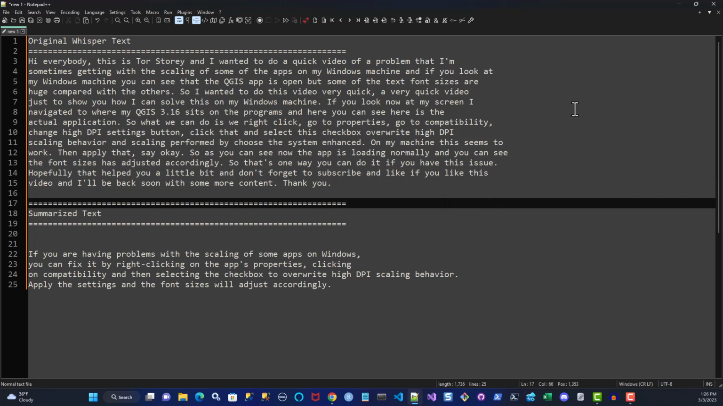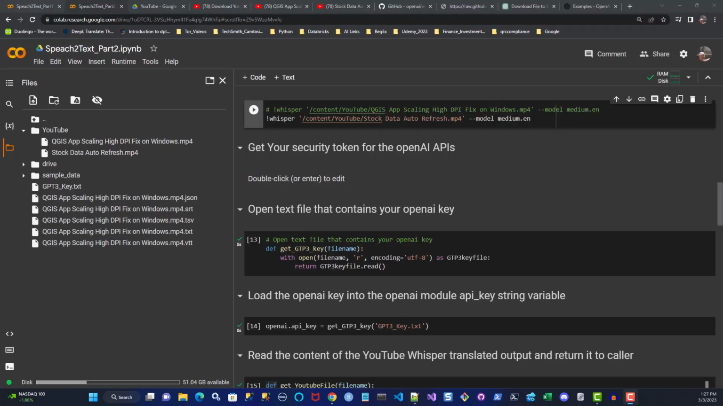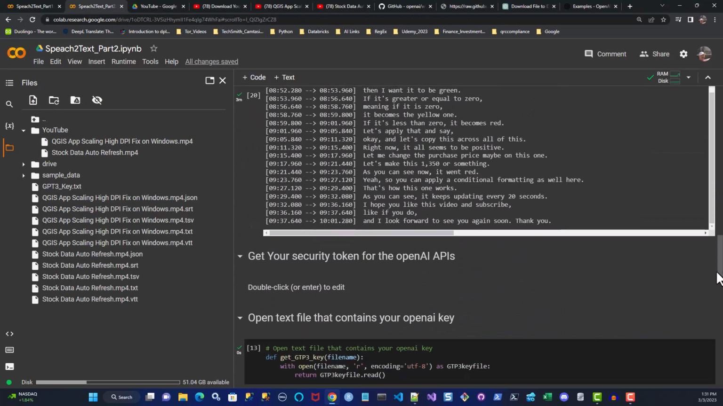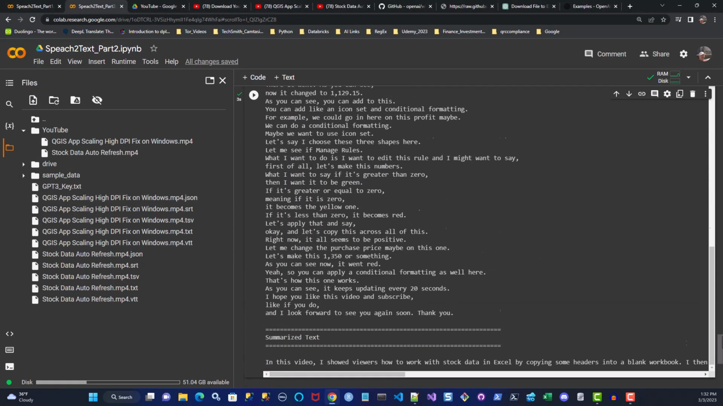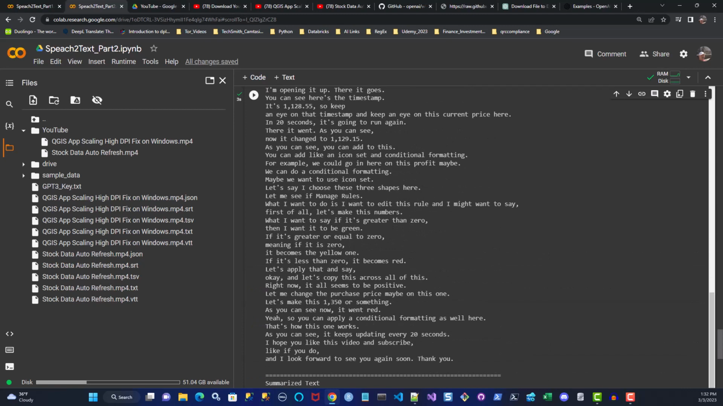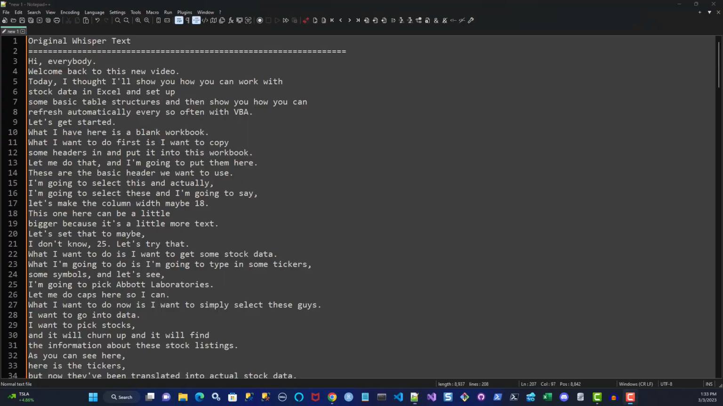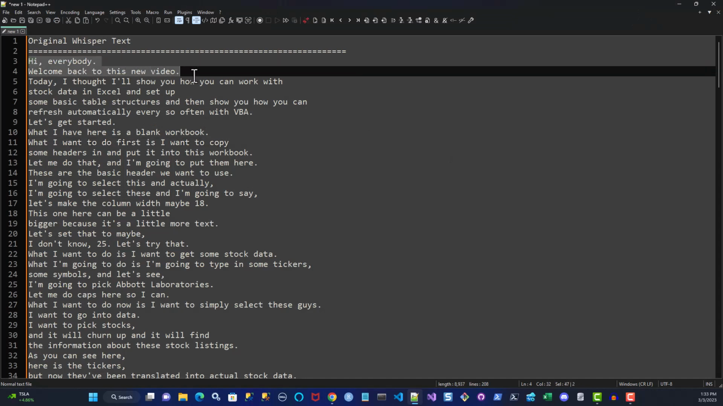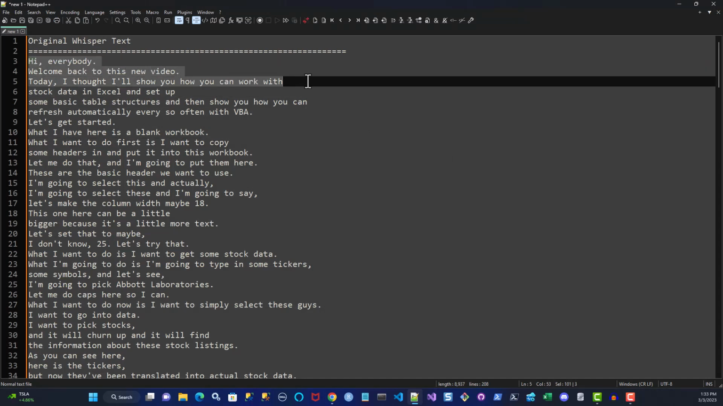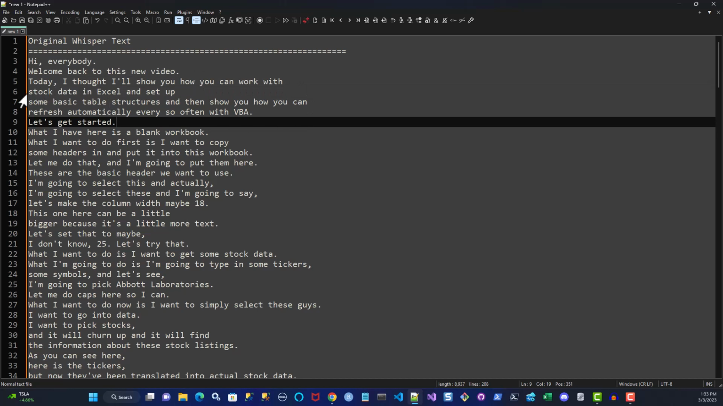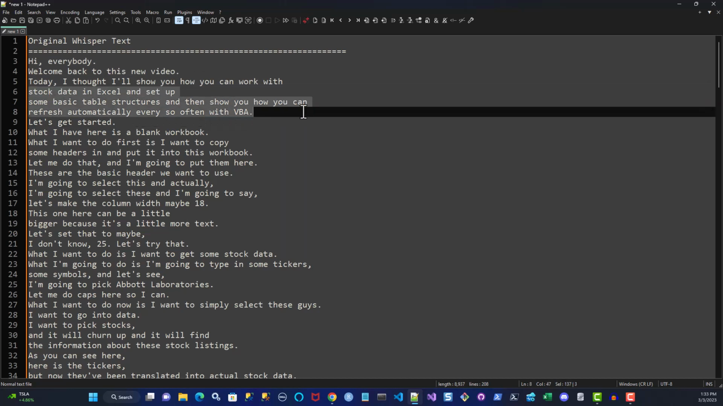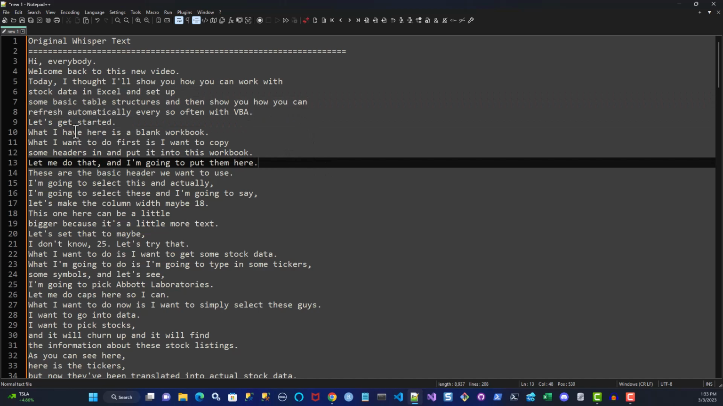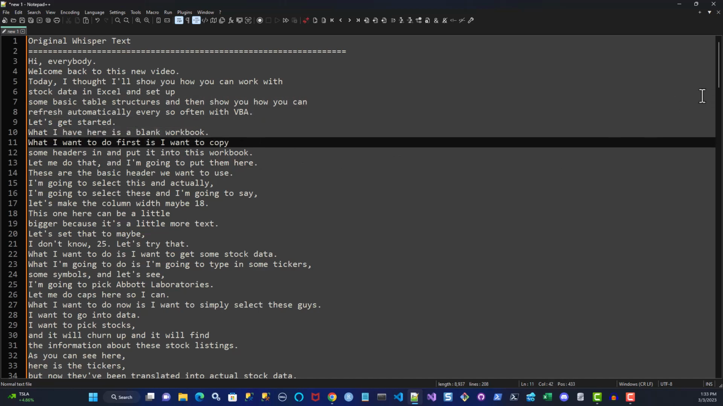So finally, I just want to run through that last file very quickly, and I'll just show you the end result so you don't have to sit through the whole thing again. So it finished, and as you can see here, it's a little more text here. It came back very quickly, and let me copy that into a notepad so you can read it better. So here is the original text. Hi everybody, welcome back to this new video. Today I thought I'll show you. It's pretty accurate here, actually. You don't see some weird sentences or anything. Let's get started.